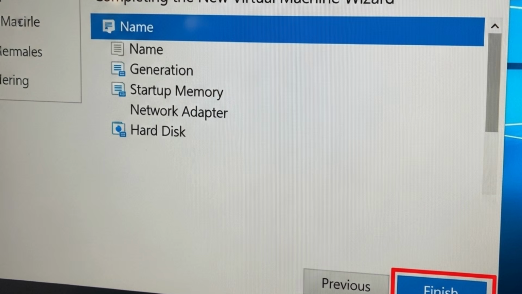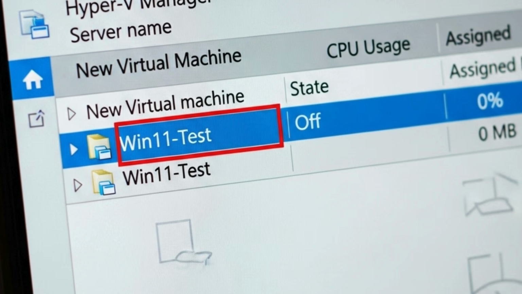Completing the new virtual machine wizard. The summary page shows all our choices. Everything looks good, so I'll click Finish to create the VM. Excellent. Our virtual machine now appears in Hyper-V Manager and it's ready to boot up.